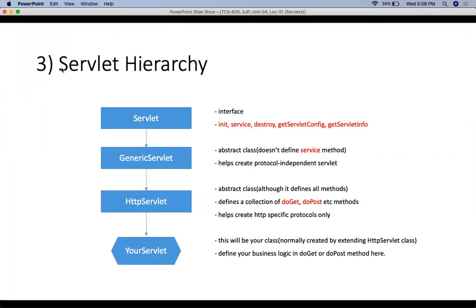Okay, so in our last lecture we have seen that we have three ways to build a servlet. Either we implement the servlet interface, or we extend the generic servlet abstract class or the HTTP servlet abstract class. If we implement the servlet interface, in that scenario we have to give the implementation of all the methods.